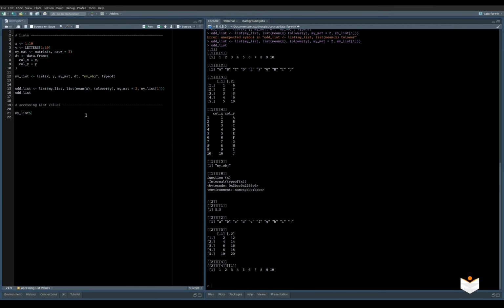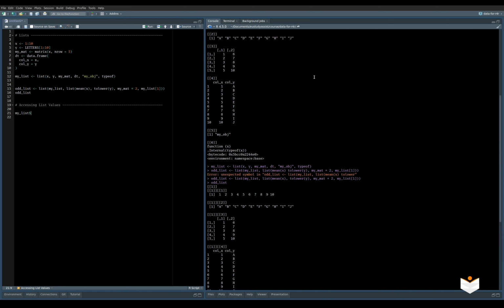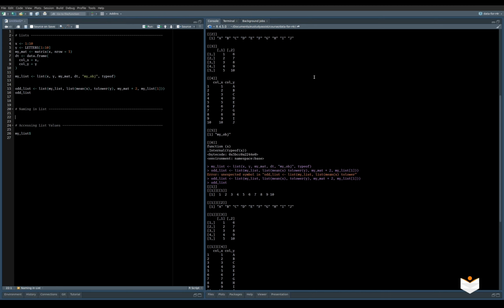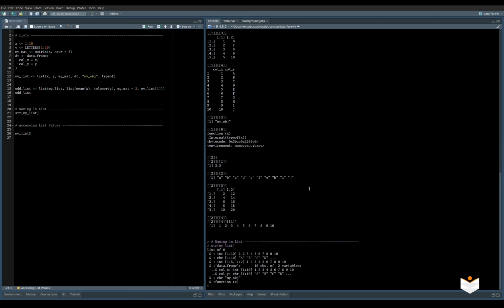To access list elements, we can use the dollar sign, but the dollar sign only works with named variables. Since we have no names, let's learn how to add names to lists. The first thing we do is check some interesting properties of our list. We check the structure of our list first, and we see we have a list of 6.